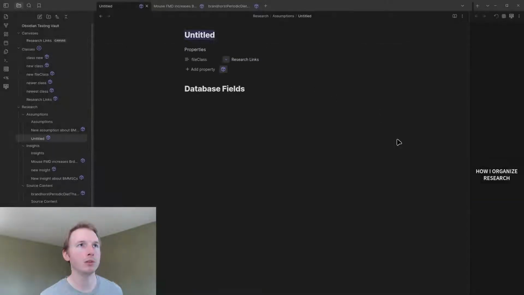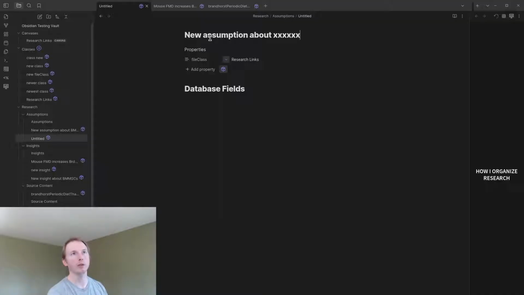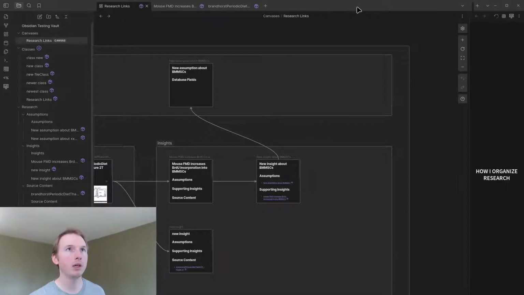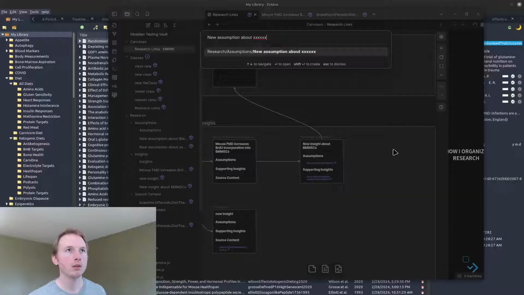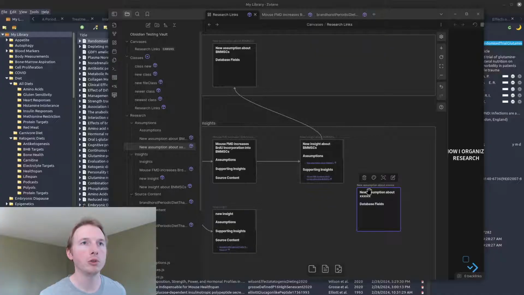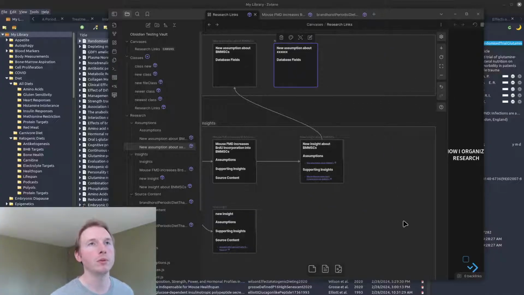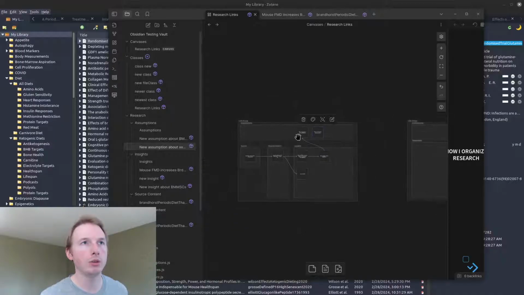I would select the assumptions template, and then give it a title of whatever I want to assume. So this is a new assumption about whatever. Now I would copy that title, go back to the canvas, and you can't see it, so I'll bring this up. You select drag to add note from Vault, and you could drag it in anywhere, and then paste the title of the file you actually want to add, and then personally I would move it into the assumptions group.